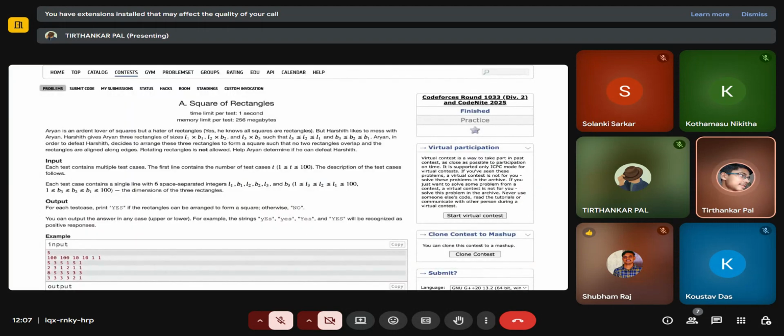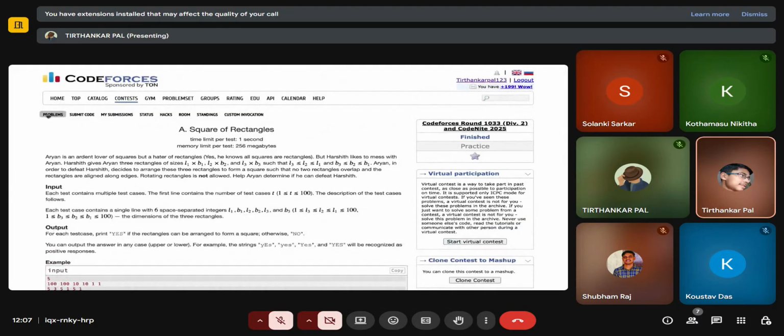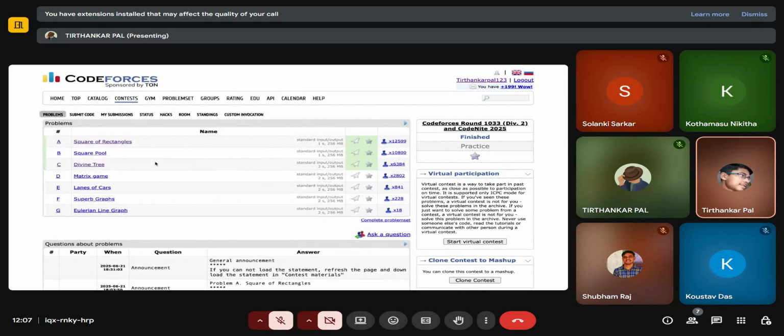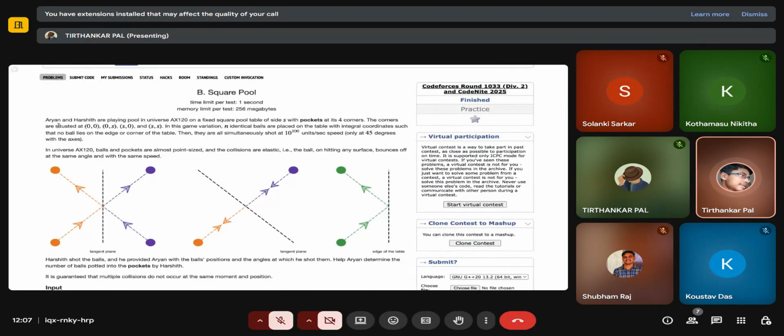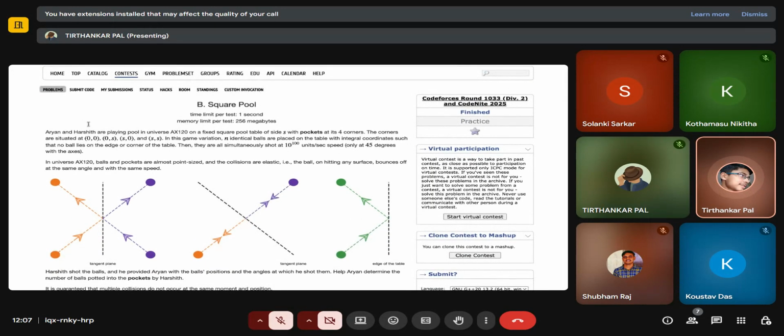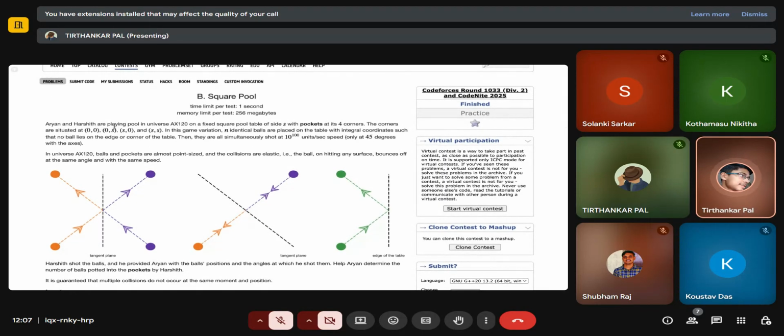Okay, so now we will move to the second question. This is the second question. It says that Aryan and Harshit are playing pool in universe AX 120 on a fixed square pool table of side S with pockets at its four corners. The corners are situated at (0, 0), (0, S), (S, 0), and (S, S). So basically, all the pockets are situated at the corners.